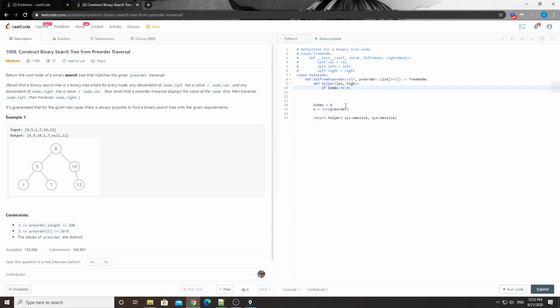Why not n minus one? Because n minus one is the last node, right? We still want to continue here, right? So return none, right? Basically we just stop, right?